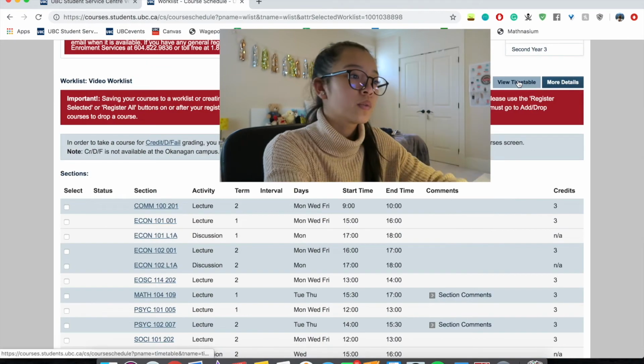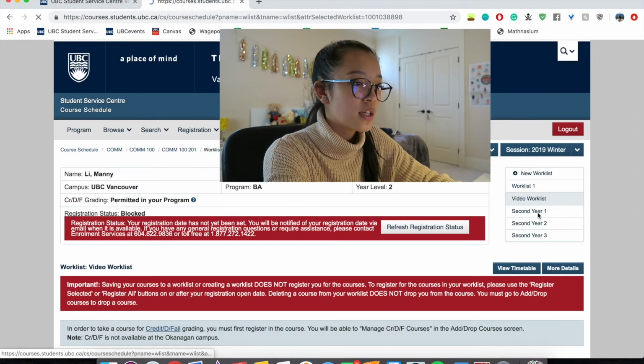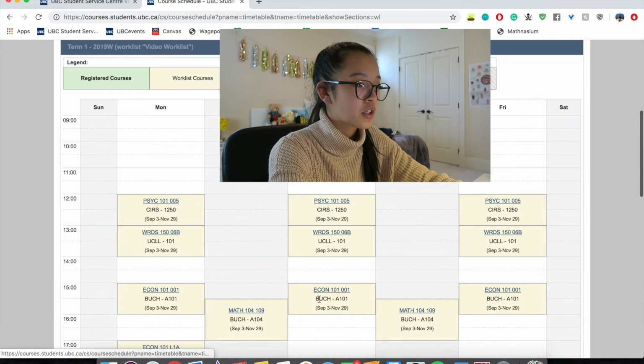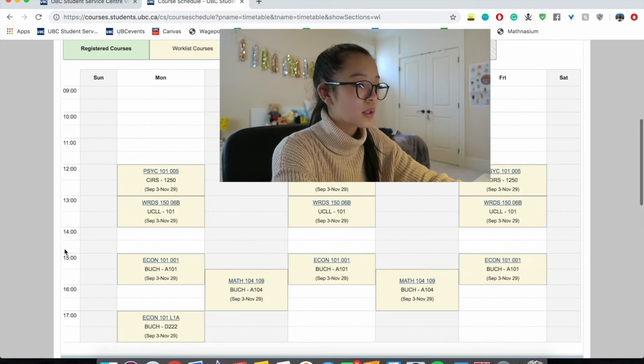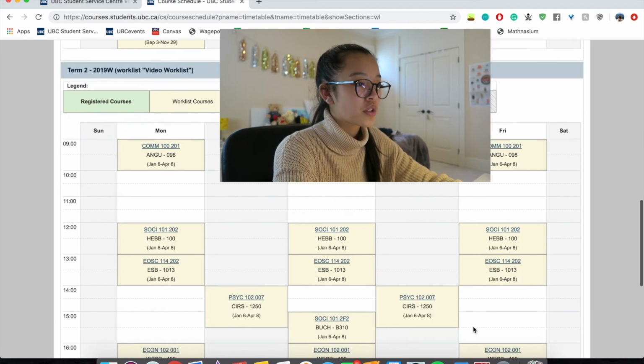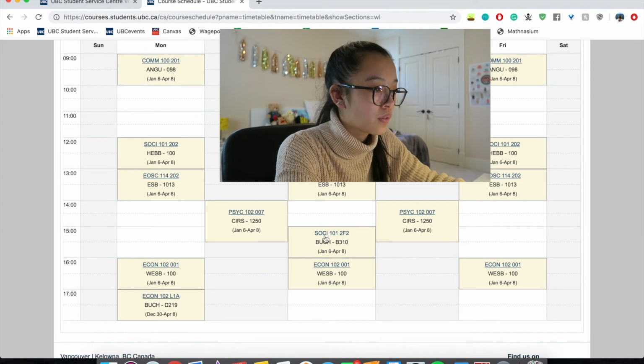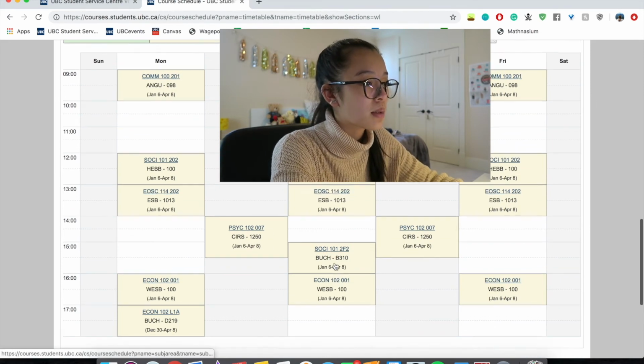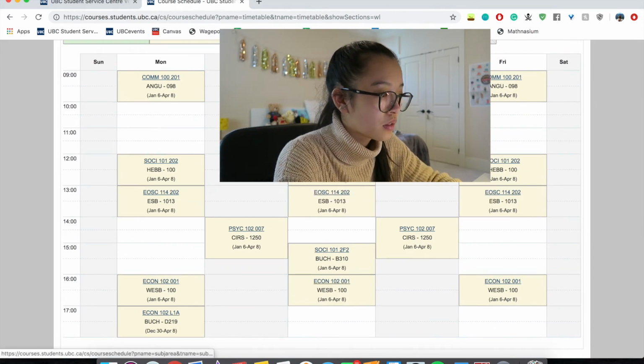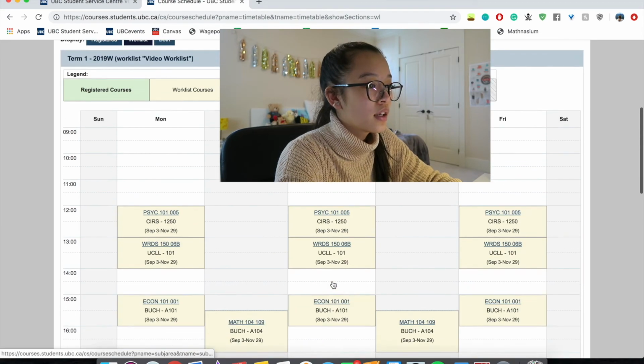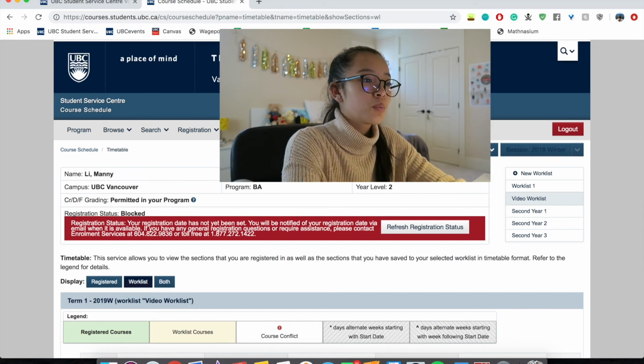And then once you do that, you can click your work list and then click view timetable to see what your timetable would look like. So this is what it looks like for me right now. I have 4 courses in my first semester and then 1, 2, 3, 4, 5 courses in my second semester. Actually, 2, 3, 4, 5. So yeah, that's how I would build my course schedule.